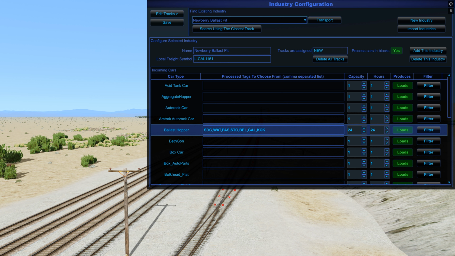We're going to only use this a little bit if we have to change an industry name or local symbol, or maybe add an industry. But otherwise, all this stuff like capacity hours, what it produces, the filter, I'm going to show you, there's now a new better way, and that's the order builder, and I'm going to show you how to do it.